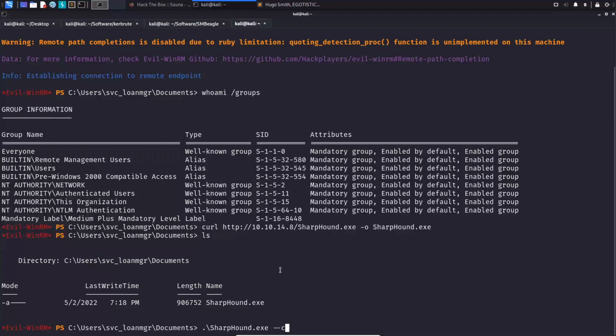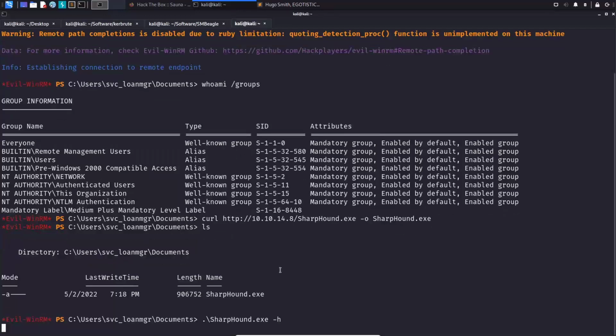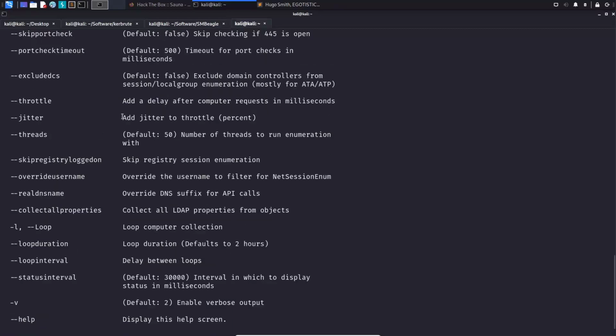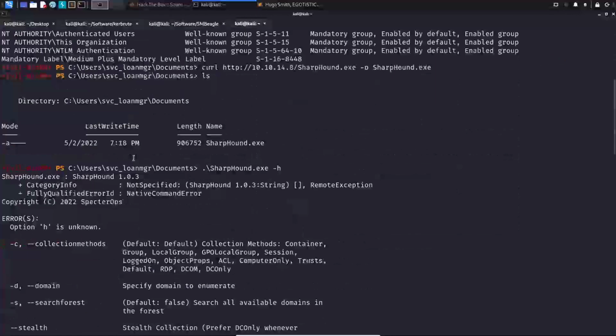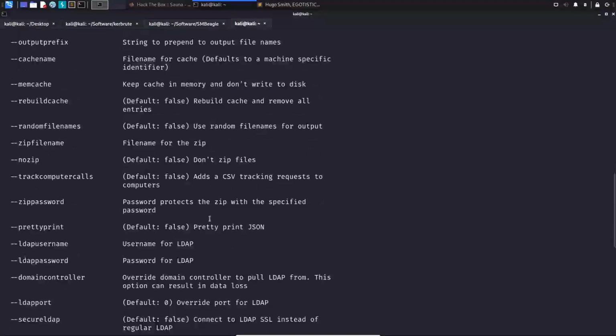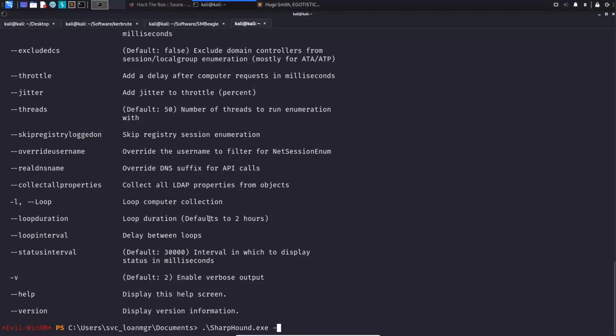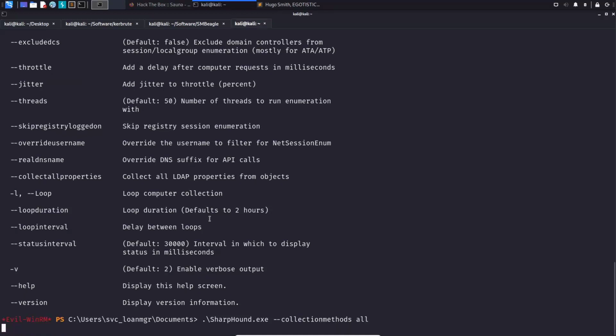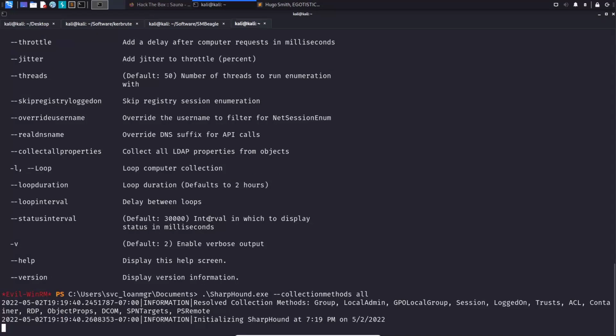And we will specify the collection methods. It has several, as we can see with -h. We have several collection methods, but I want to use all of them. I want to collect everything. So I'm going to use collection methods all. Dash dash CollectionMethods All. And SharpHound is running. This might take a minute to complete.